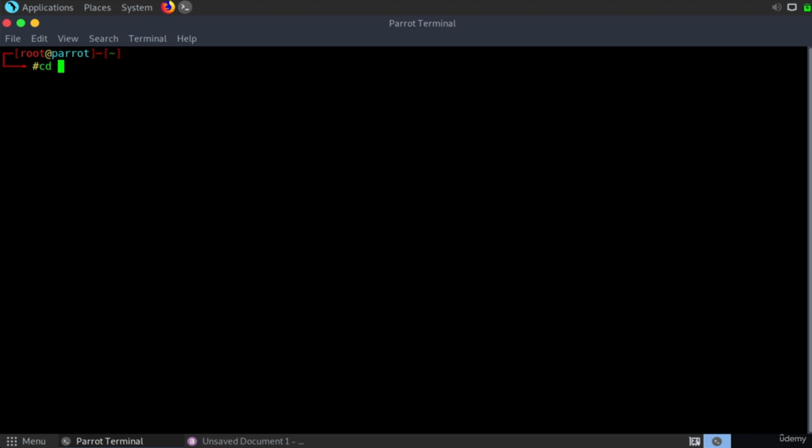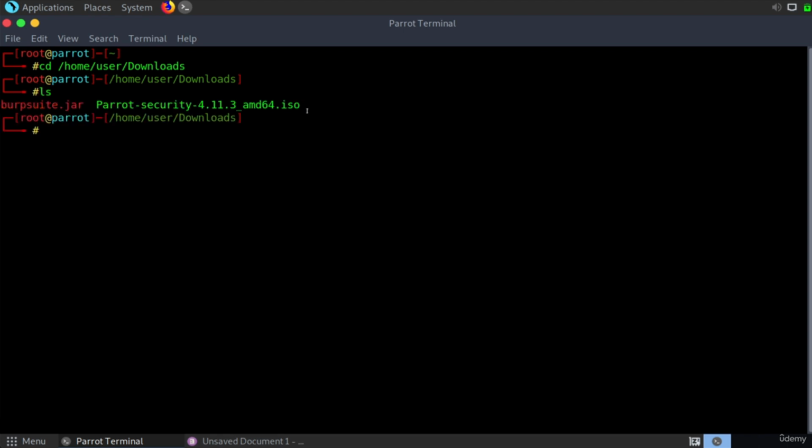Here in my terminal, I'm going to change into the directory home/user/downloads. If I perform an ls command, you'll see that I actually have an ISO file here for Parrot Security. Just as an example, you'll see Parrot Security 4.11.3, and that is an ISO file.